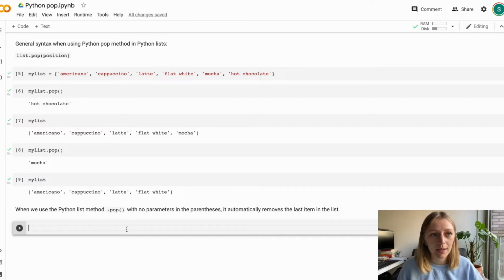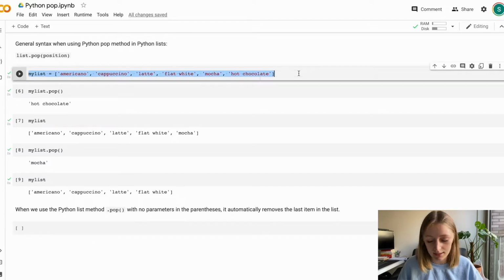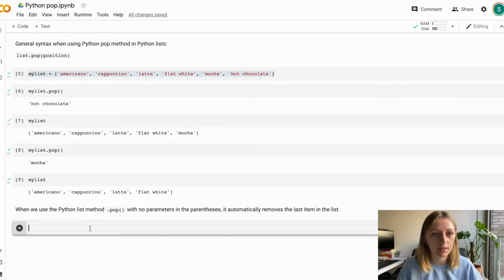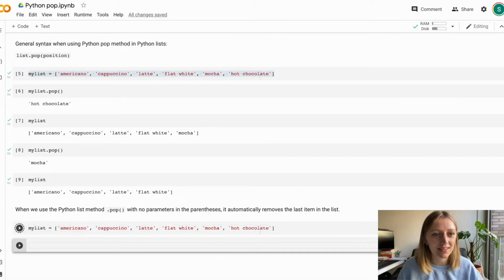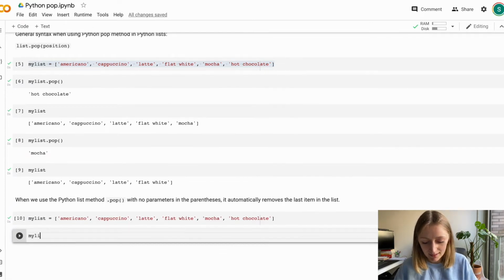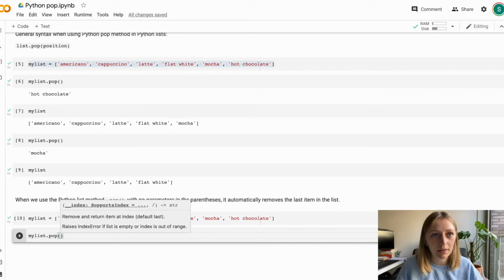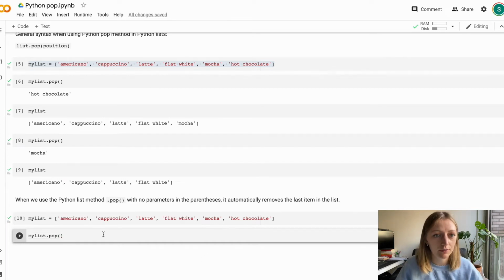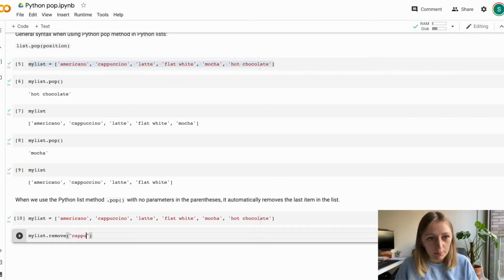Okay, so what happens now when we try using the pop method and we do include something in the brackets? I am going to say brackets from now on. So let's create the list again. What's different about pop compared to remove is that, if you remember, with the remove method you put the name of the item that you want to remove. So I'll just do this as an example first. Remove, and then we want to get rid of, say, cappuccino.